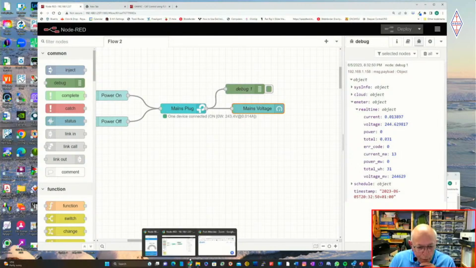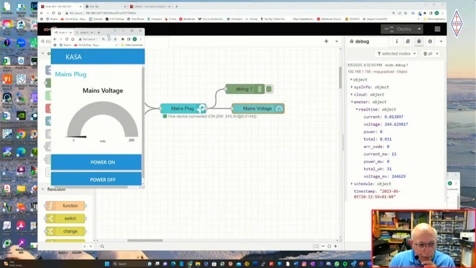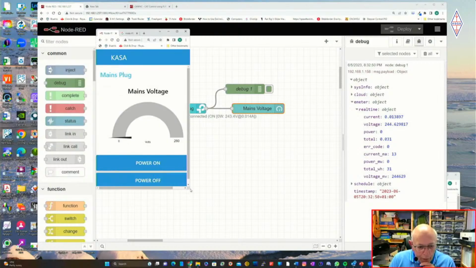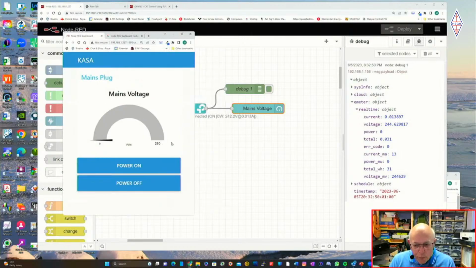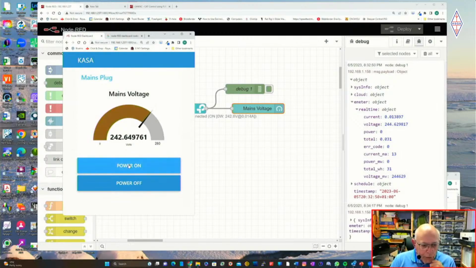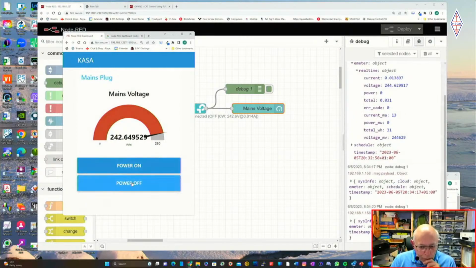So if I bring up the interface again, there we are. Our mains plug, our little monitor has now got a mains voltage. Now there's one problem, it's not showing any voltage. So why is that? Well, it's because you only get a reading when you operate the plug. So when I click power on, we'll get a reading. When I click power off, we'll get another reading.